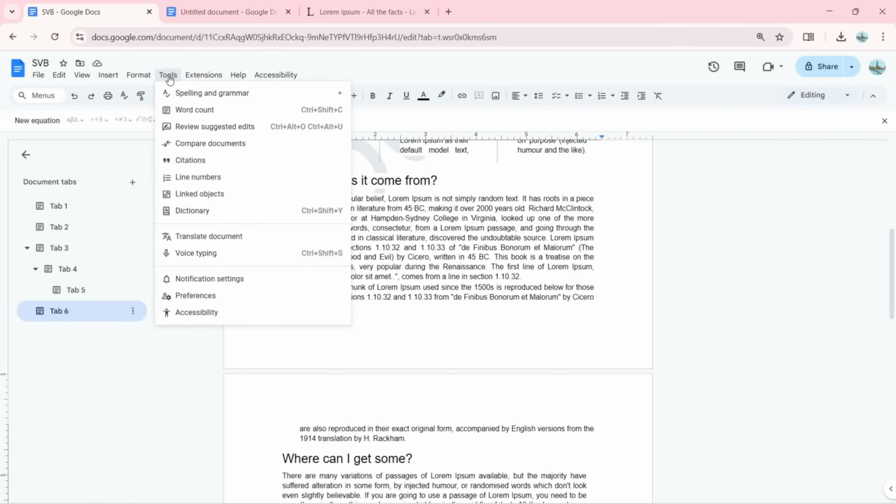Next menu, here we have the tools. If you want to check the spelling and grammar of all my words and my paragraph, then from here by default it is going to check the spelling and grammar, which I can do with the shortcut Control plus Alt plus X. As you can see, show spelling suggestions is available and also show grammar suggestions is available.